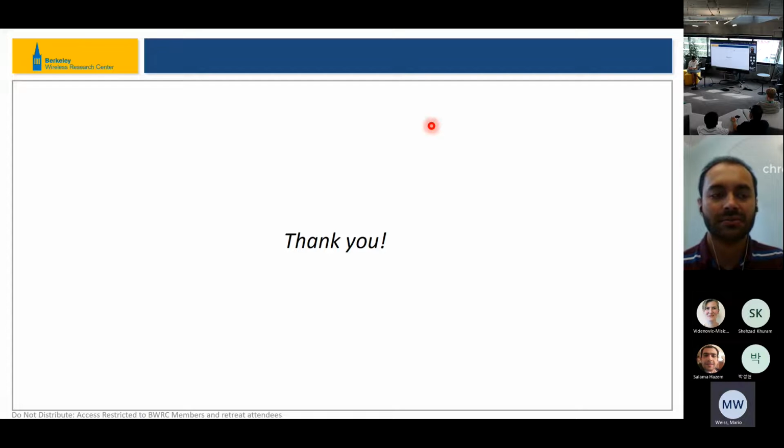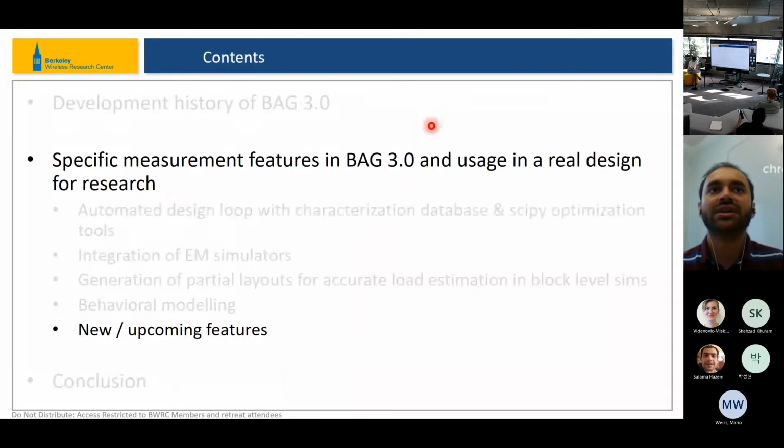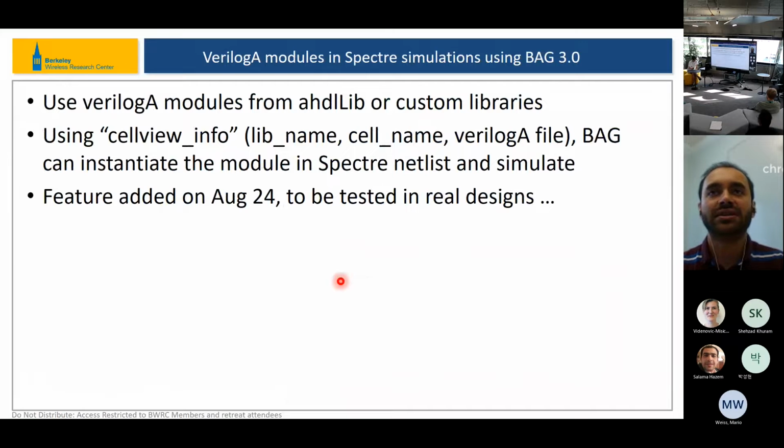You did a lot of work bringing BAG into C++ in order to accelerate, but the primitives should have stayed the same, or has that changed as well? So when users write the generators, those are still in Python. The primitive implementation is also in Python, but the design framework has gone to C++. For example, when I was doing this Verilog feature, I did have to write some C++ to make the netlister work.